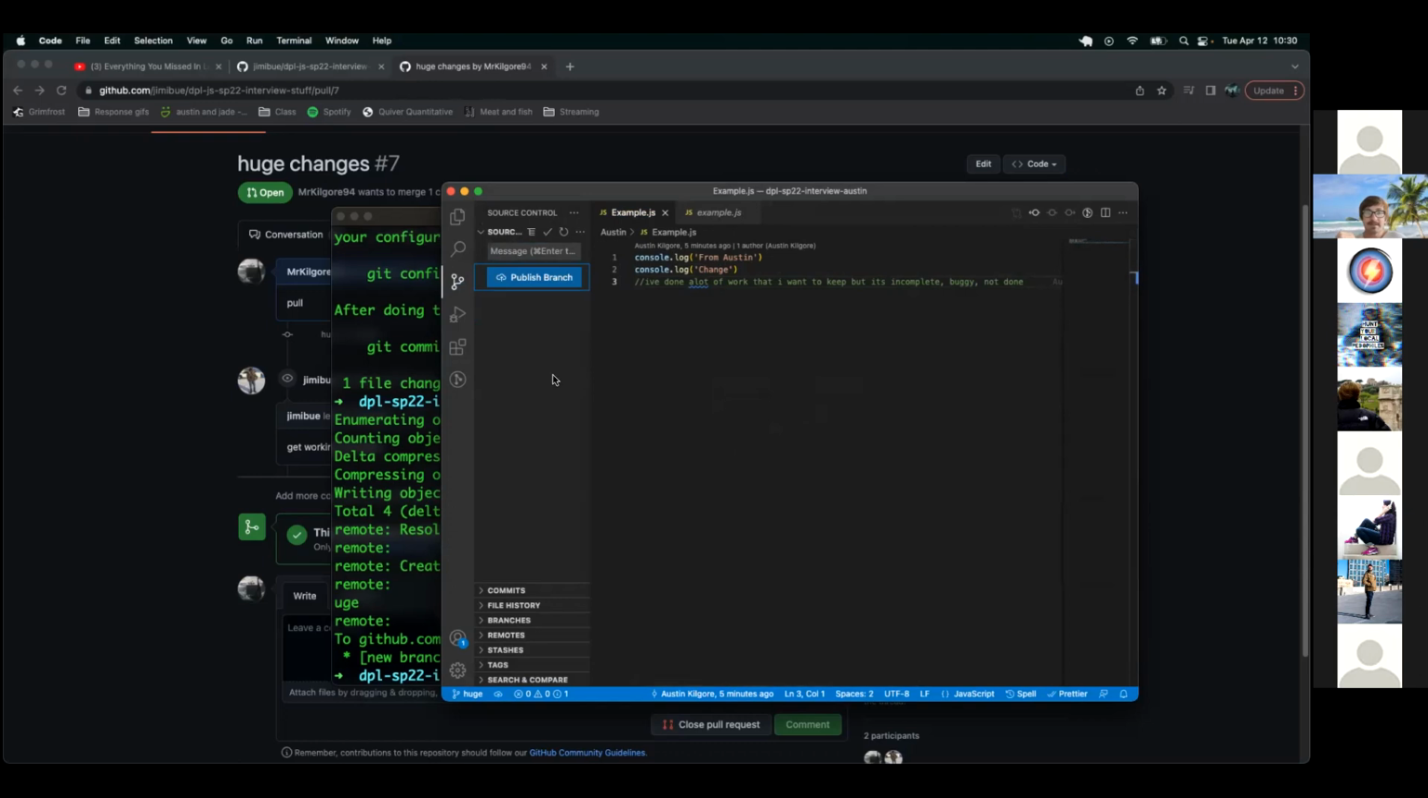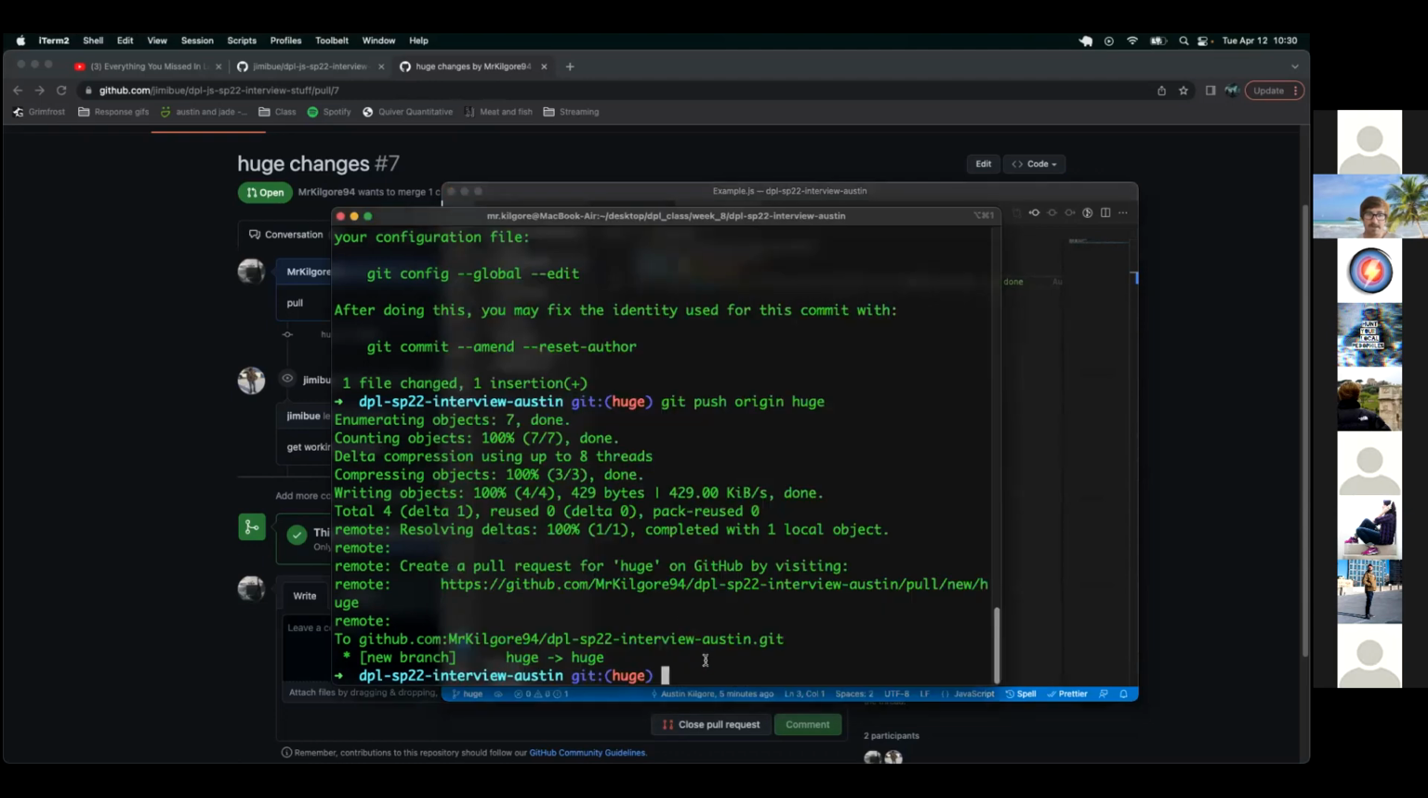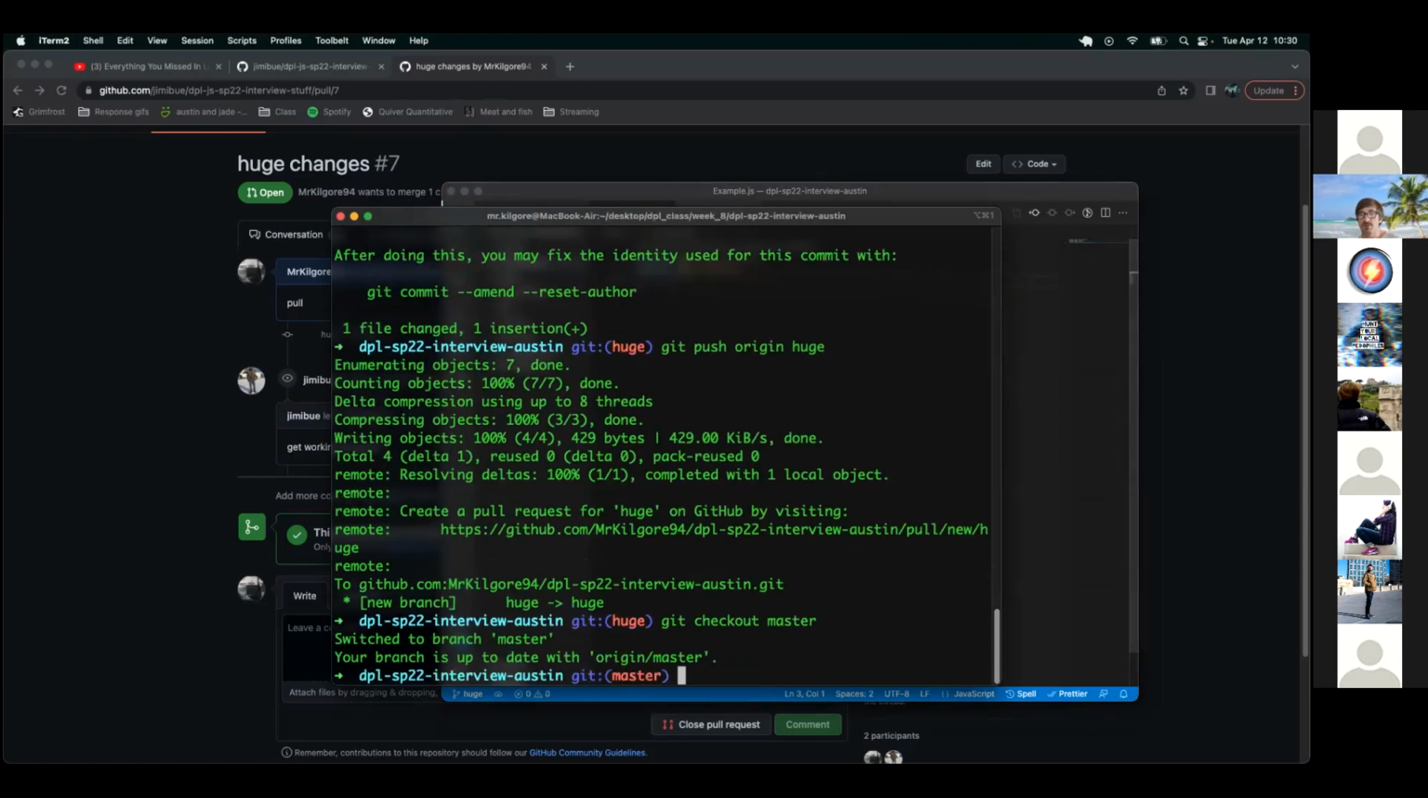So this is another good use case for branching and why branching is useful, because now you can go back to your terminal. You can do a git checkout master. And you can leave huge in that state of incomplete. Now you can do a git checkout -b, because now you want to create a new branch. No, you're going to create a new branch to work on the bug.